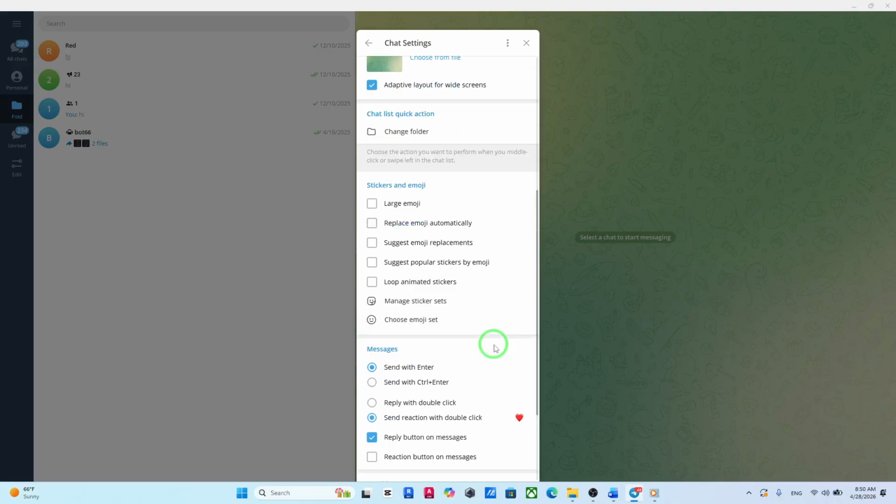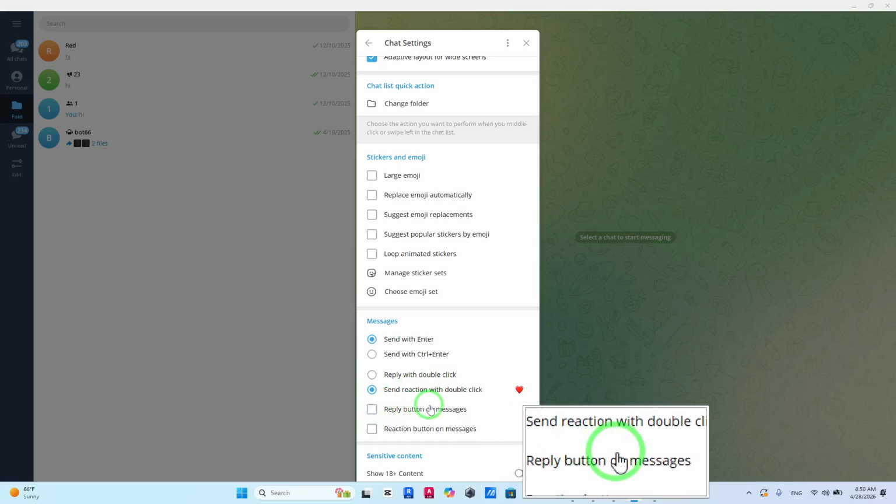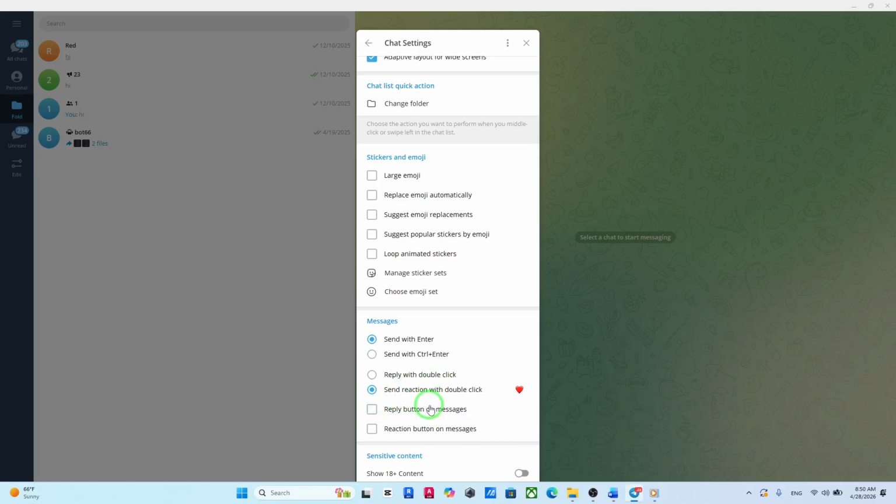Now, scroll through the chat settings until you find the option related to the reply button on messages. Once you see it, simply toggle it off. As soon as you disable this option, the reply button will no longer appear next to messages in your chats. That's it. The change applies instantly, so you can go back to your conversation.